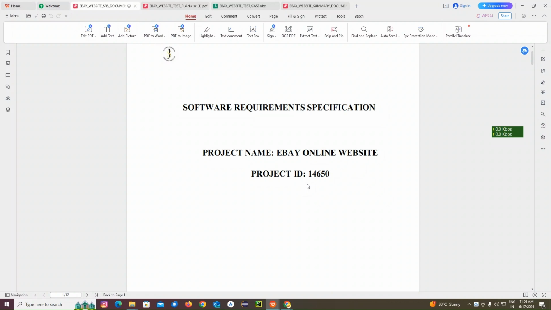We prepared all these documents, and I'll walk through all of them for you so that you get a brief idea about how to prepare the SRS document, how to prepare the test plan document, and how to write test cases and scenarios for an e-commerce site. So that is the plan now.